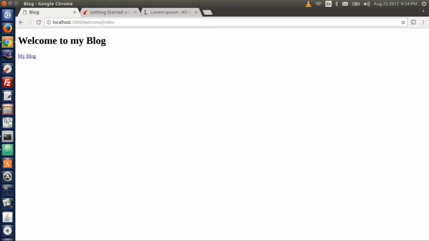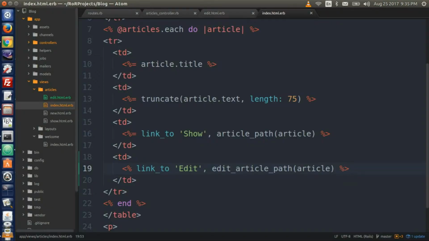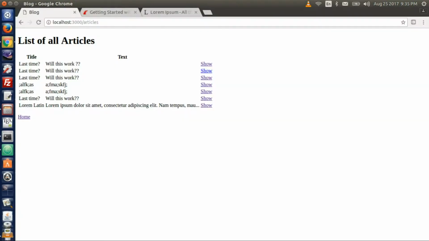Go to the browser and to the page that lists all the articles. Okay, we do not see the edit link, so clearly I made a mistake. Okay, I did not put in the equal sign here. Maybe you saw that I had forgotten that. Let's go back to the browser and refresh. Alright, so now we see it.